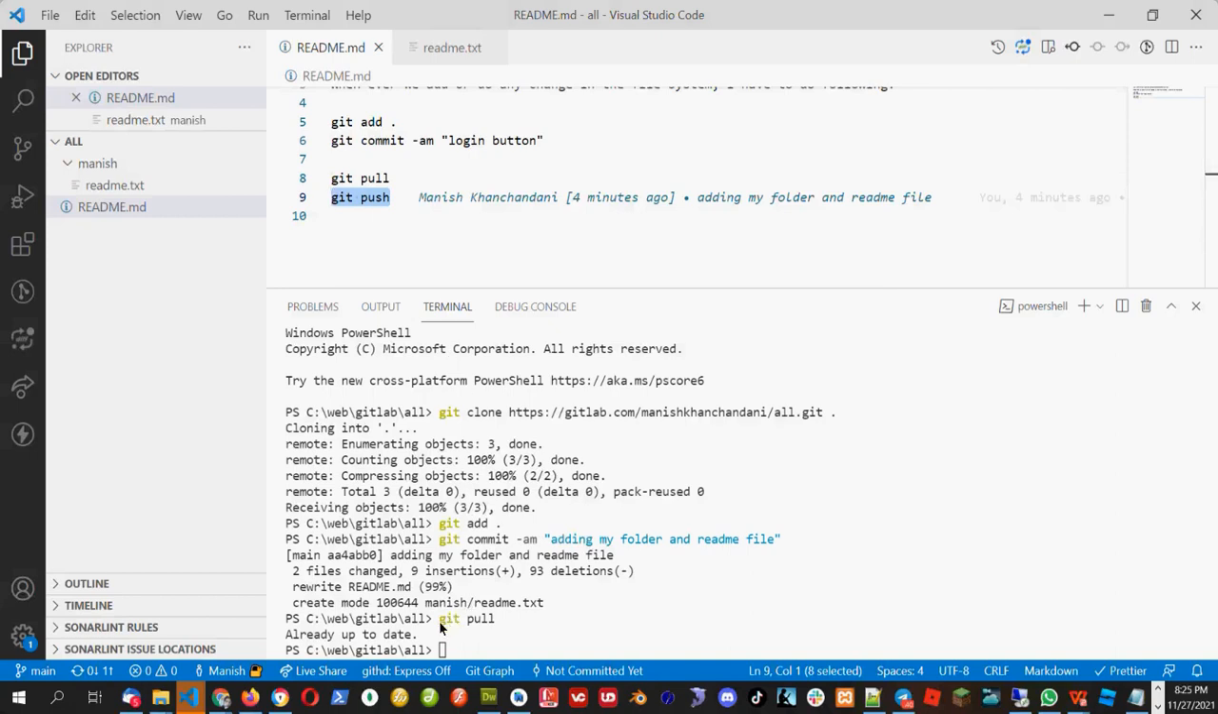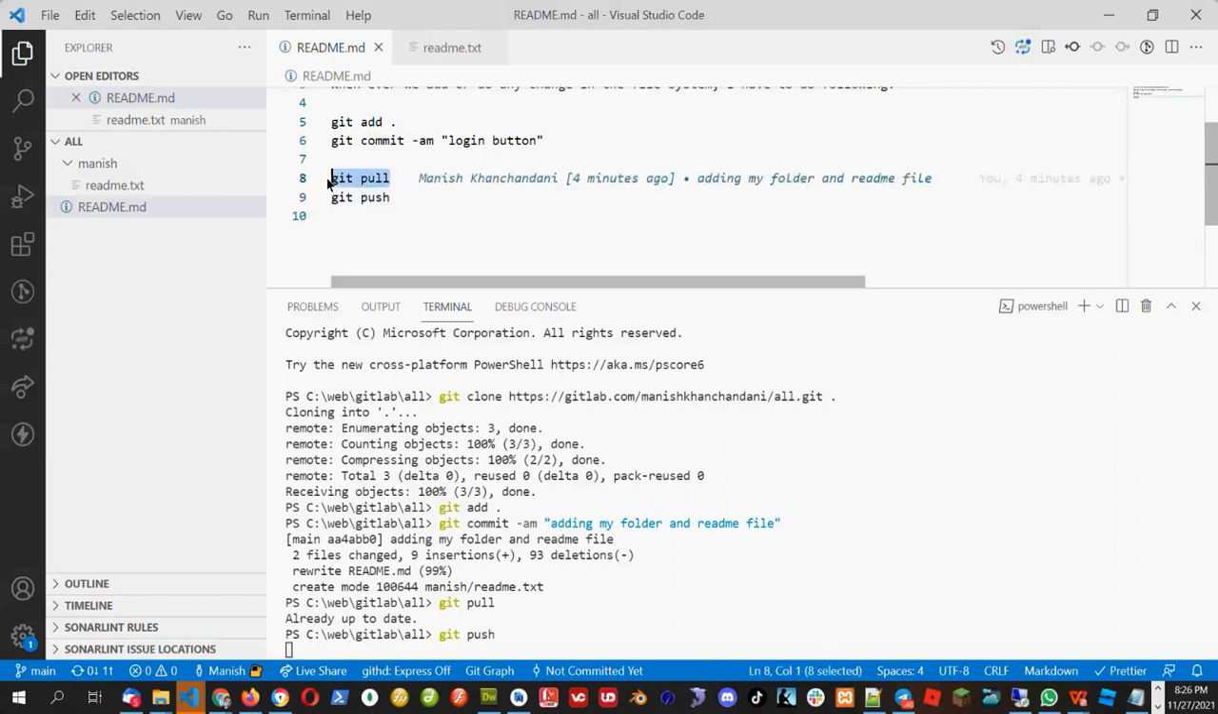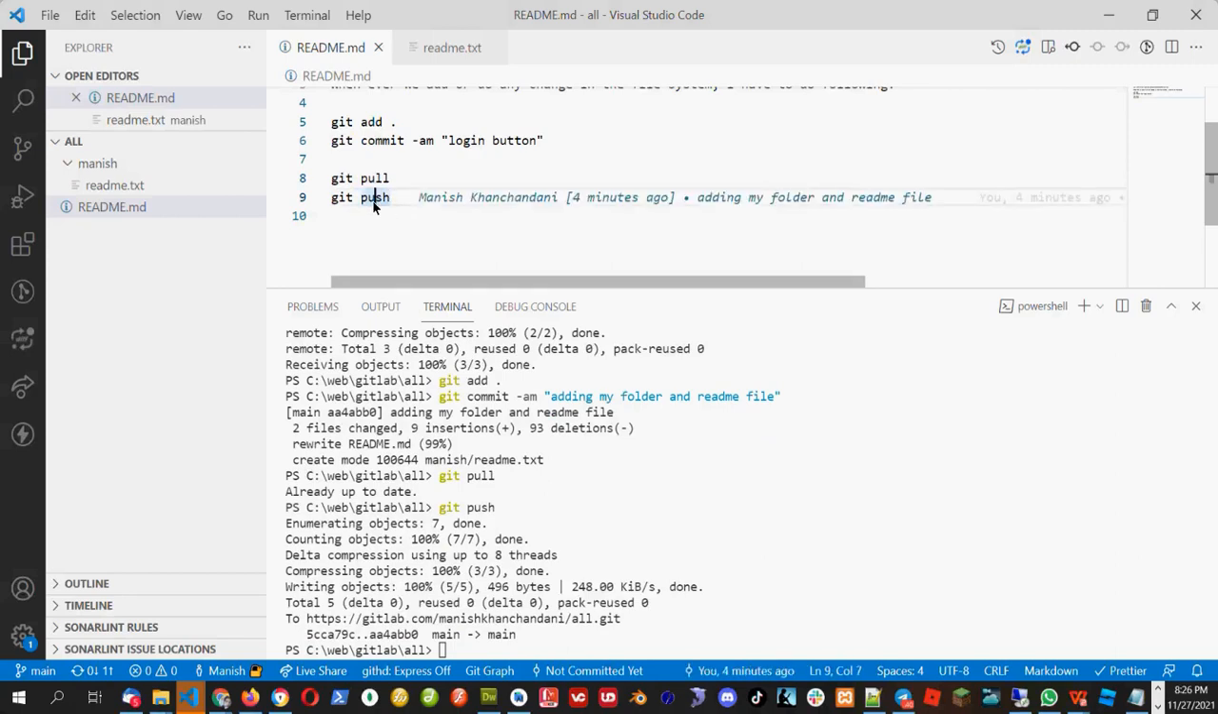Then you have to do the git push. I just pulled it. Now I'll do push. Now why do you have to do git pull? The reason is someone else may have committed a file. We can get that file before we push. If you directly push, and someone has put a file in git, you won't be able to push it. So you need to follow all these steps.